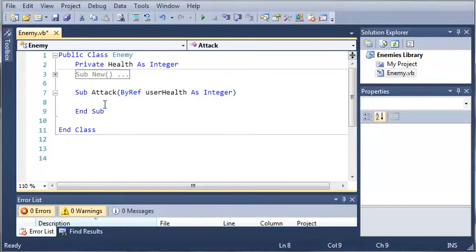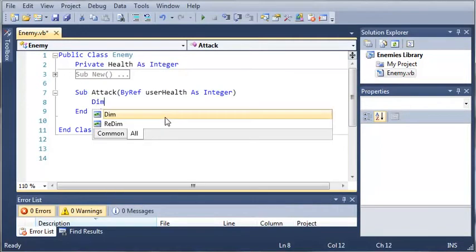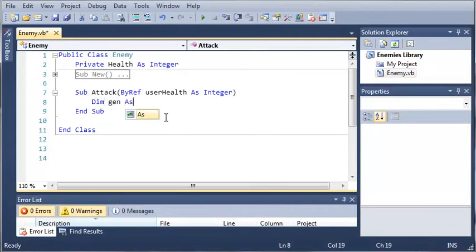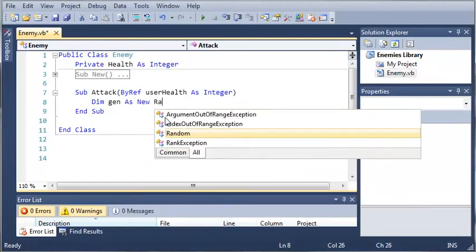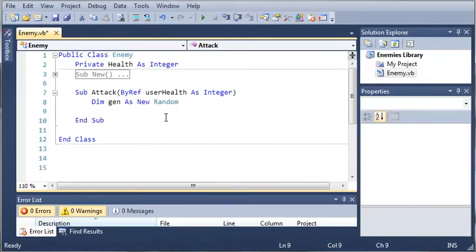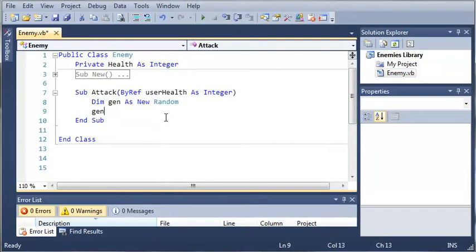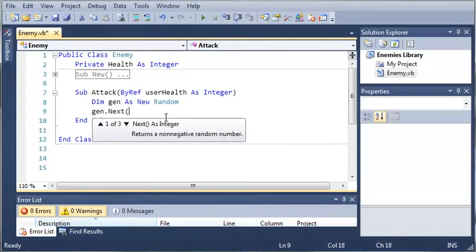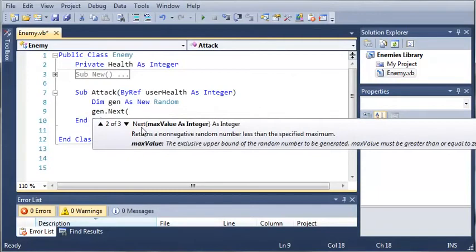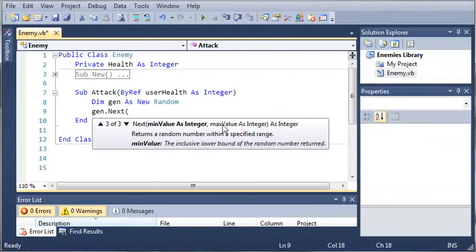So let's go ahead and create a random generator so that we can randomly generate from a series of attacks. So we'll go ahead and type dim gen as new random. So now that we have our new random, let's go ahead and pick between a certain number of attacks. So gen.next, and what we want to use is the min value and then the max value.